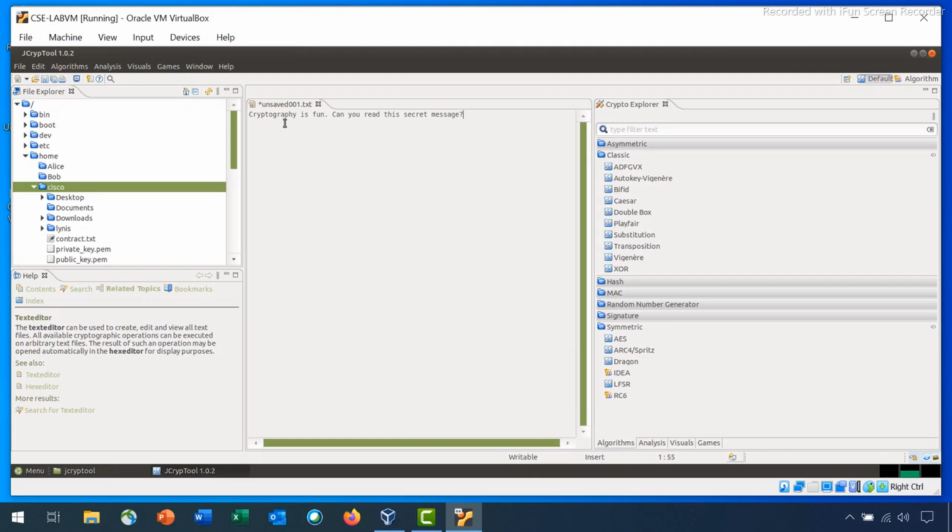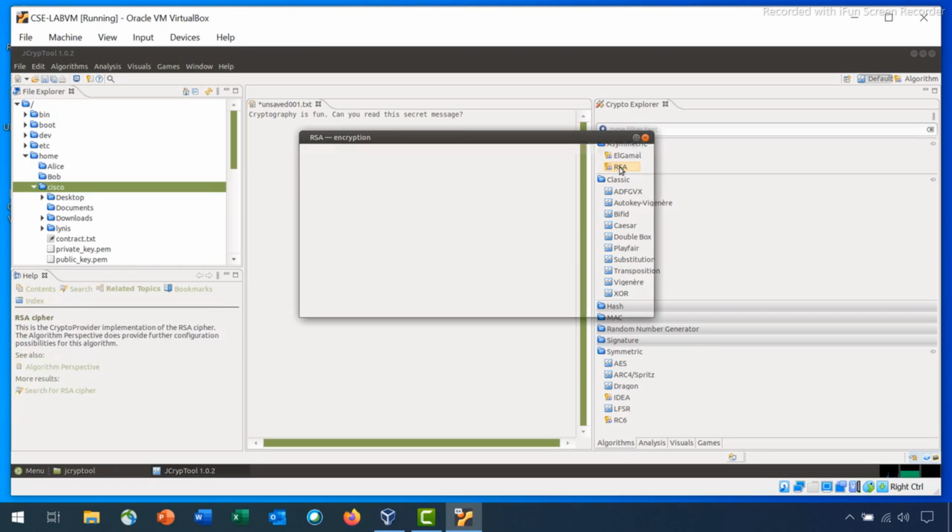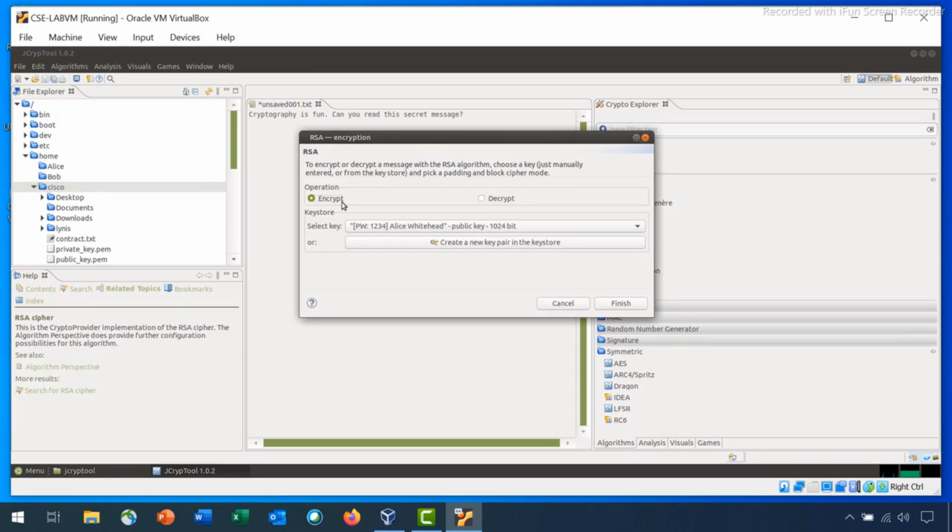Step 1 is use RSA asymmetrical encryption. We will continue to use this file. Cryptography is fun. Can you read this secret message? In the Crypto Explorer, click Asymmetrical to expand it. And then double-click RSA to open the algorithm settings. For operation, leave it as encrypt.